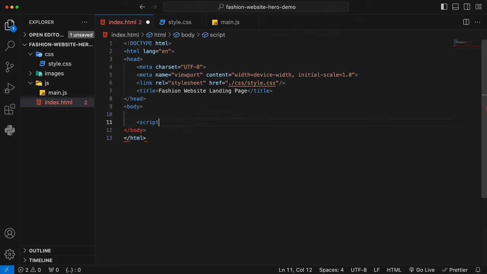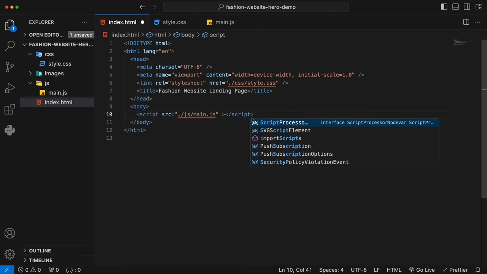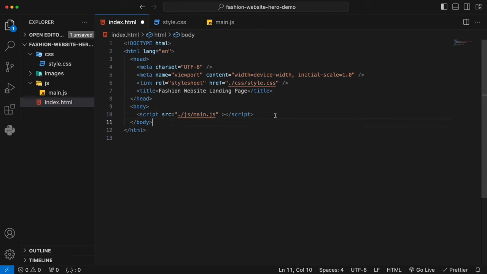So here I'll just say script, and then we put in the source. So we're linking the same directory in a JS folder, tabbing the main.js file, and then you close that angle bracket. Oops, this is not a single one. So we just close that by typing in script. Yeah, so that's the opening and closing script tag to wrap your JavaScript file. All right, so that's pretty much how we set up the structure.